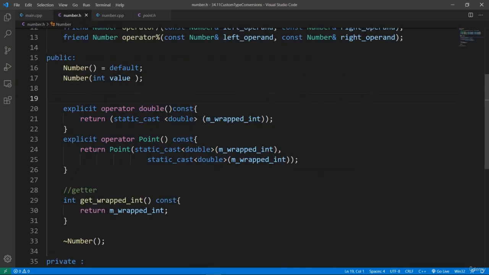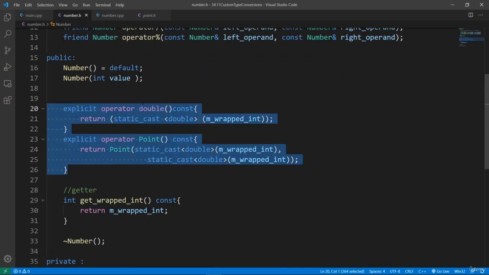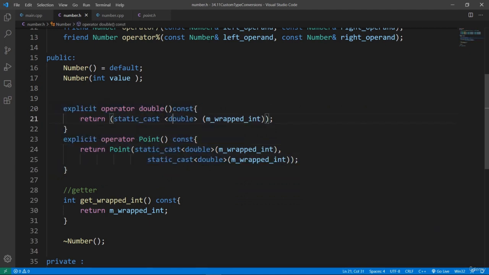Okay, so now I hope you know how you can do any custom type conversion from your class. All you have to do is set up an operator which has the type you want to be able to convert to from your class. And in the body, you're going to do whatever operations you need to do to get the return type that you expect from this function here. And this is going to work.